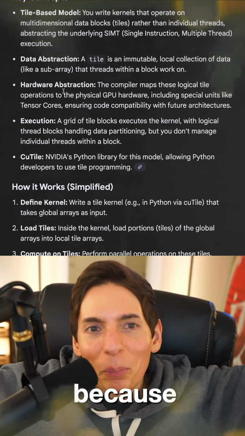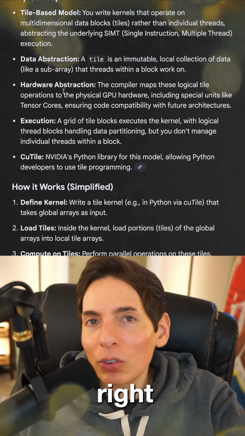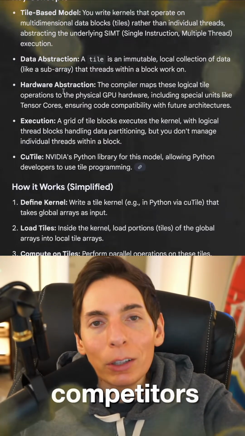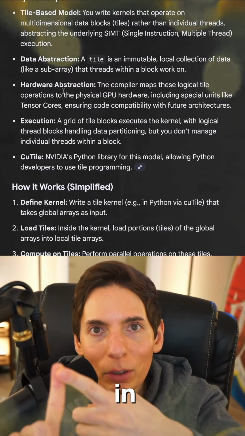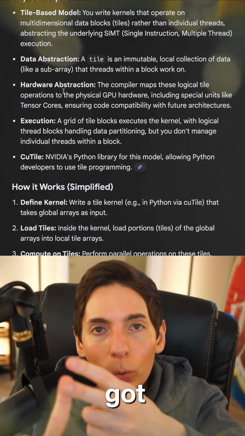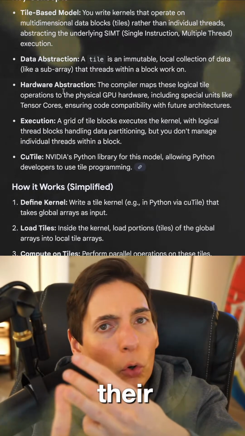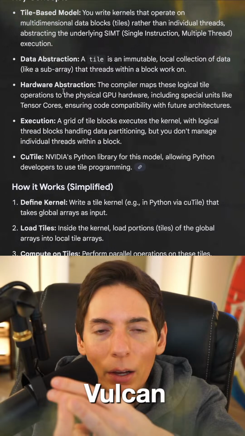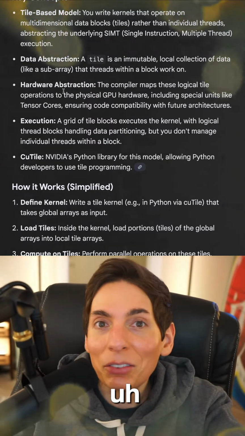Just because they're the biggest winner. I mean, the tech man... Sure, you're right, because there's not really many competitors. We do have Amazon creating their Trainium and Inferentia. We've got Google with their TPUs. We've got AMD with their Vulkan, I think. And you've got Intel. NVIDIA is definitely on the top, though.